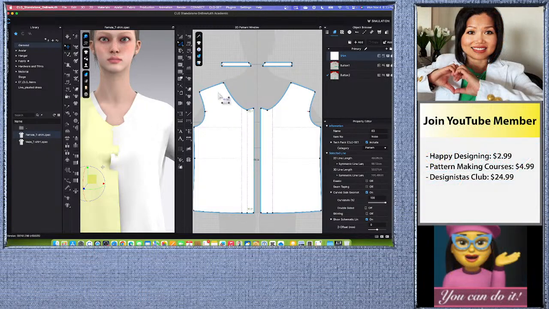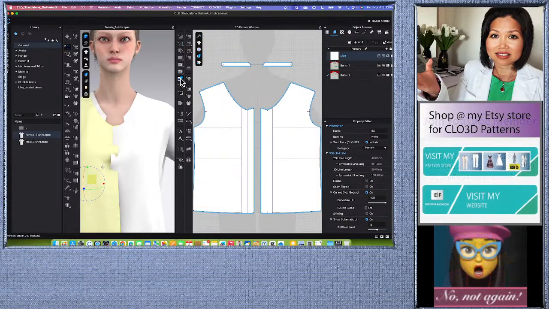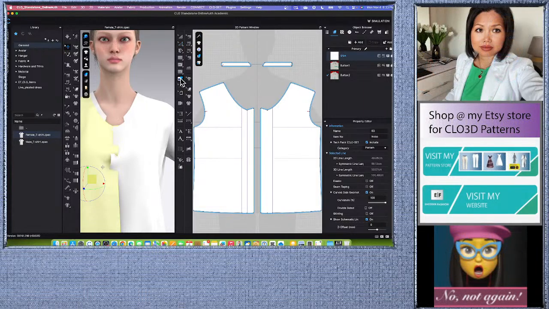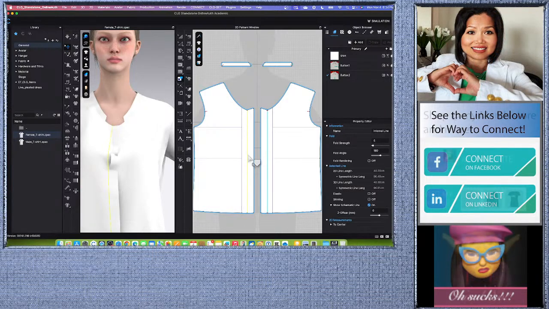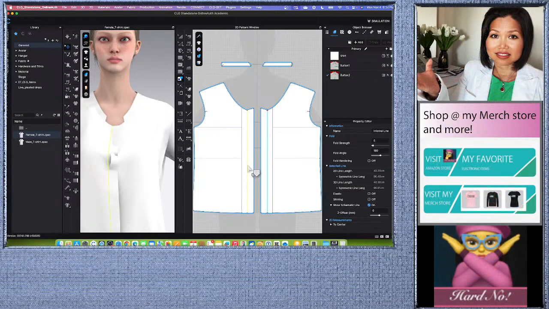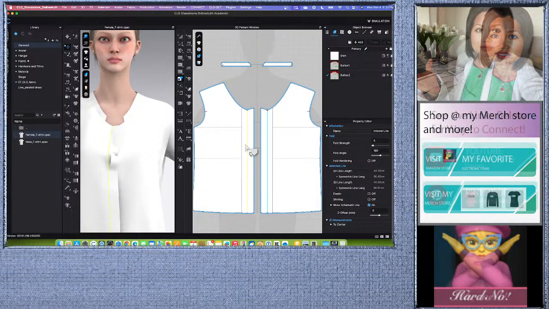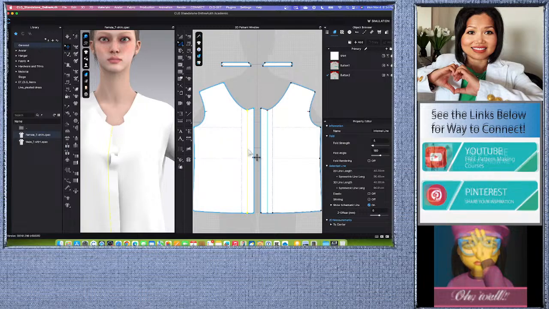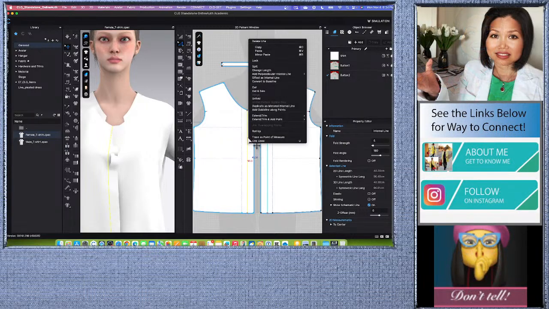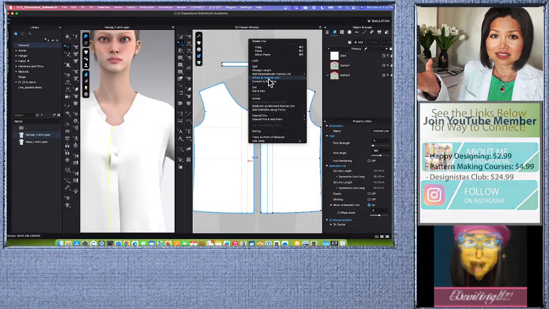So to do that, we will use this trace tool here, and then simply click once right there, and press enter on the keyboard. Now this line right here, we just change it from baseline to internal line. And let's use this edit pattern tool. Click on that line, right click, and we want to select offset as internal line.